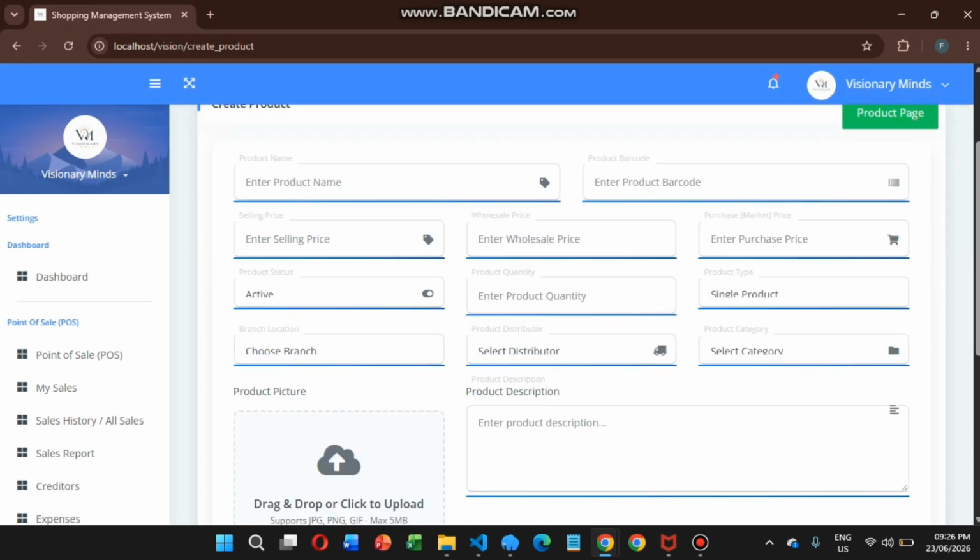Here we can insert our product name. I can just name it something like Black Dress, and select the category I created. For the product barcode, you can use your barcode scanner on it. Selling price, what's the price I'm selling this product at? I can just put something like 15,000. What's the wholesale price for people buying in bulk? I can just put 13,500. And how much did I buy it for, like from the market, the purchase price? I can just put something like 9,500.